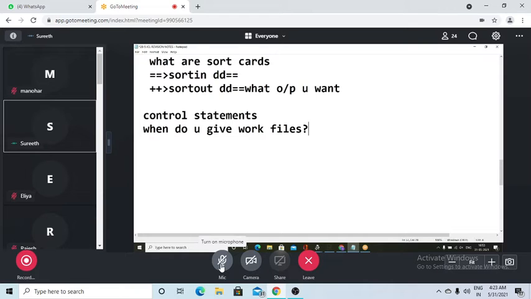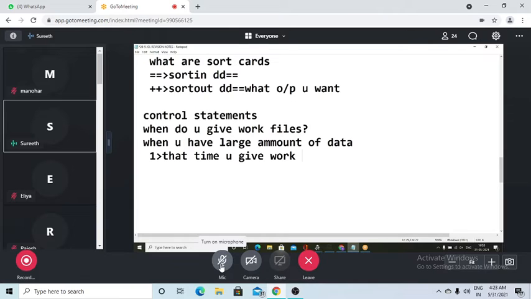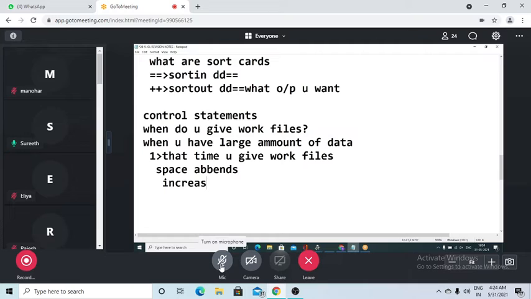When you have a large amount of data, at that time you give work files. If you try it with 1 lakh records, then you may get some space events. If you are getting space events, at that time you will be increasing the space parameter in your work file in production.